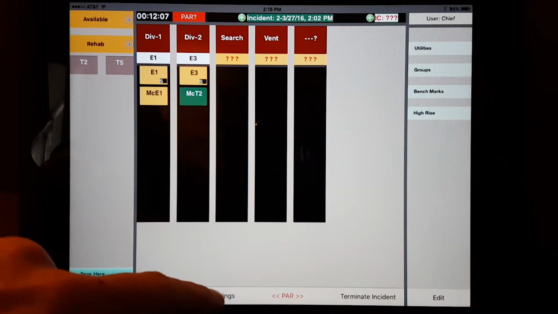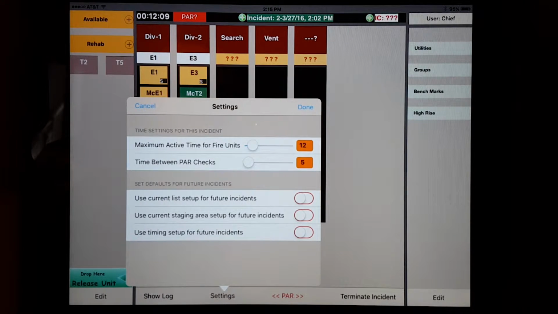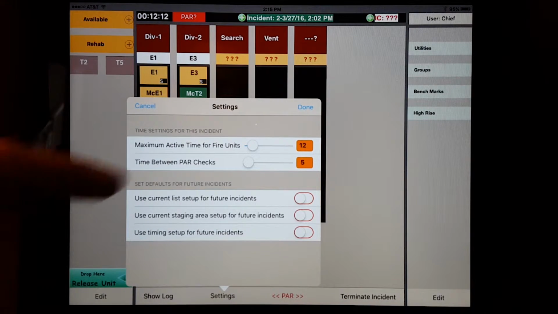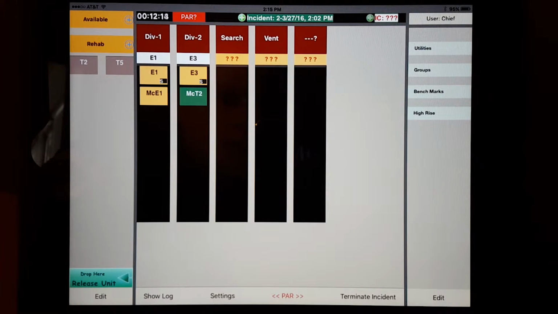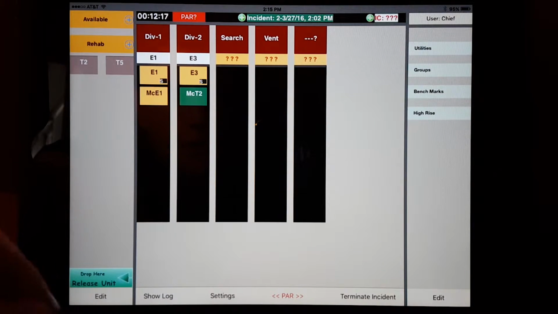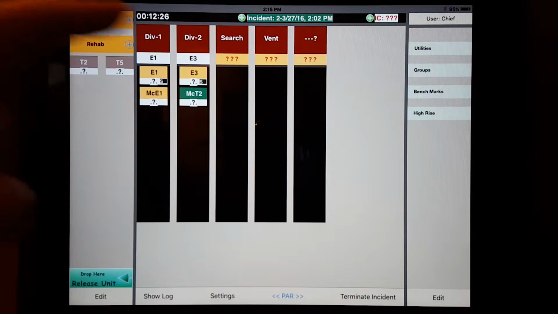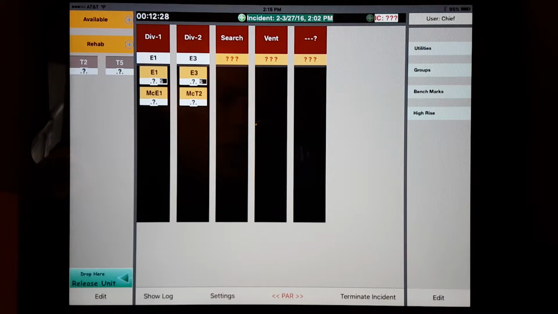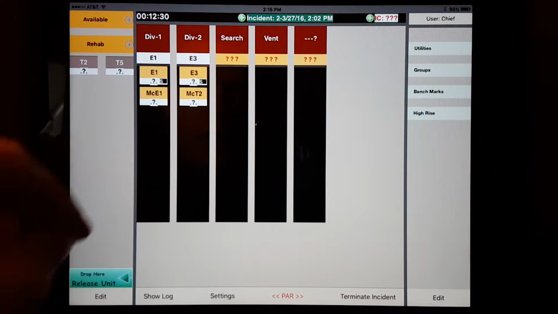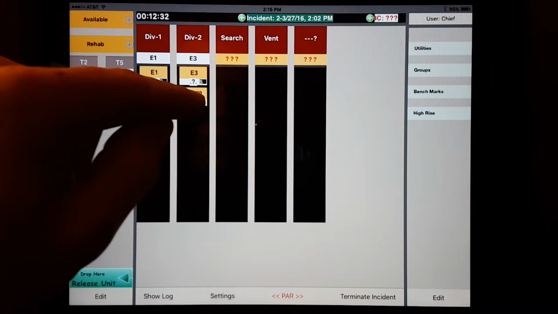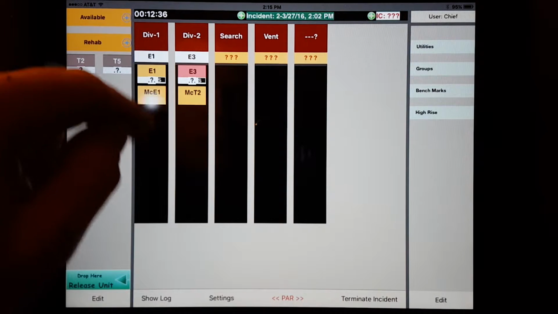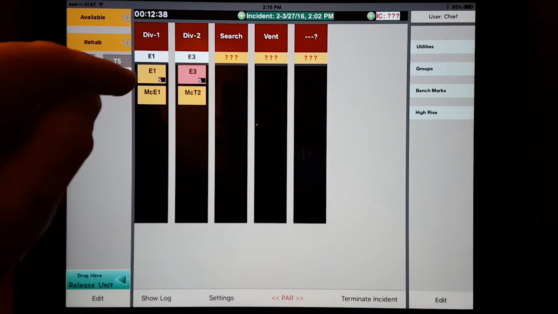Down at the bottom here in settings, we have our time between par checks set at 5 minutes. And we can see up in the top left hand corner that par question mark has illuminated, and our par button down at the bottom has turned red. So to do a par, we'll just hit the par button down here at the bottom, and you see all our units now have question marks on them. So as soon as the units call in par, we'll tap the question mark on the screen for each unit that calls in par.